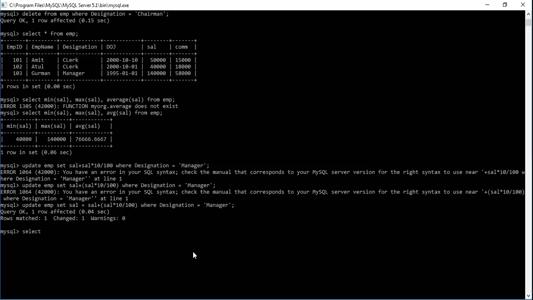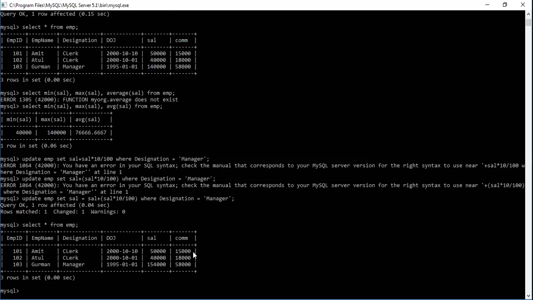Let's see the values. Select star from EMP. Now, if you see here, the salary has risen from 1,40,000 to 1,54,000. Fine. So this is how we can change the value.